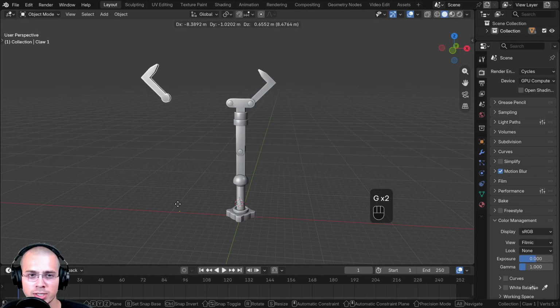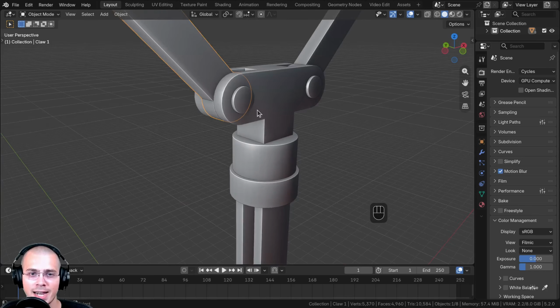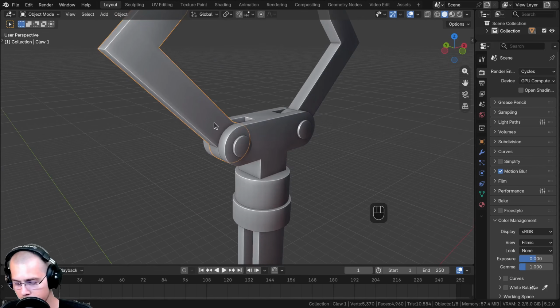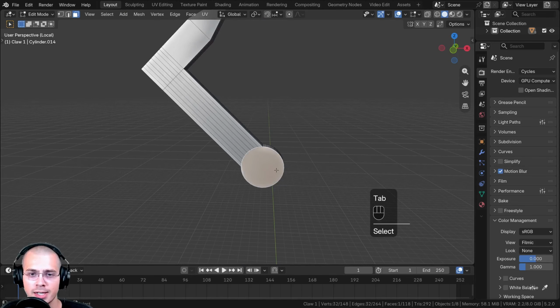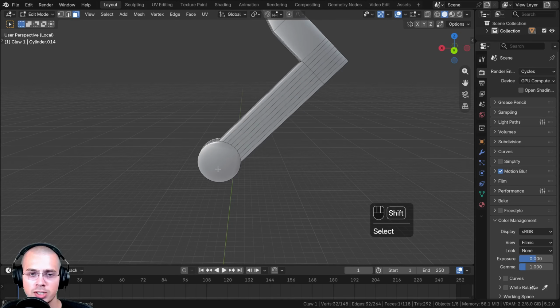Well, right now the origin point is just right down here. So let's say I want to put it exactly at this point. Well, first what I'm going to do is hit / to go into local view, and then I'll go into edit mode. So then I can just select this face here. I'll go to the other side and shift select this face.